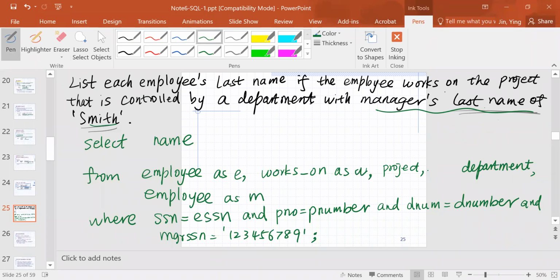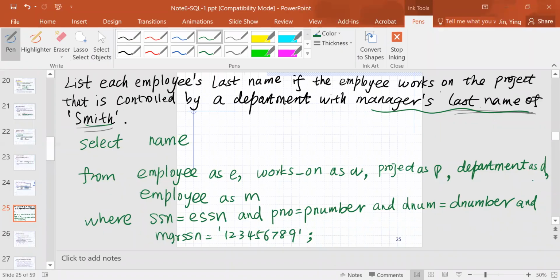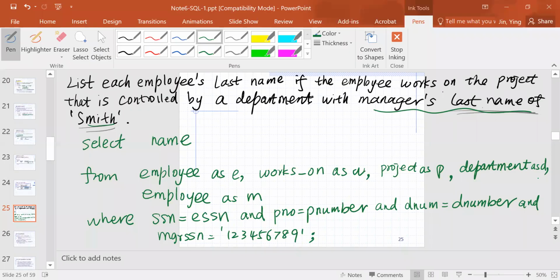But let me put this on. Works on, and that's P, right? And the last one as D. Department as D, comma. Okay, all right. So this way we will be able to restrict. The whole thing is just because I needed this E and this M here.